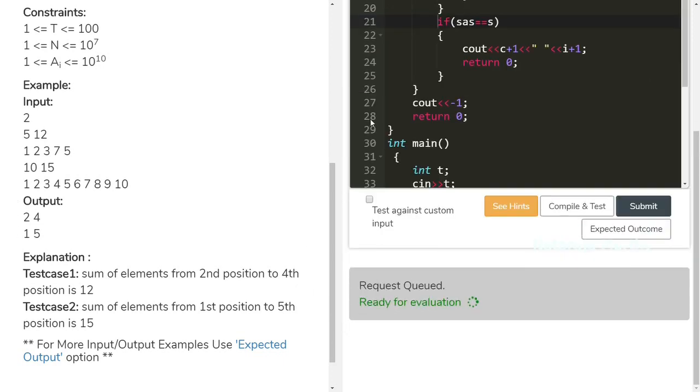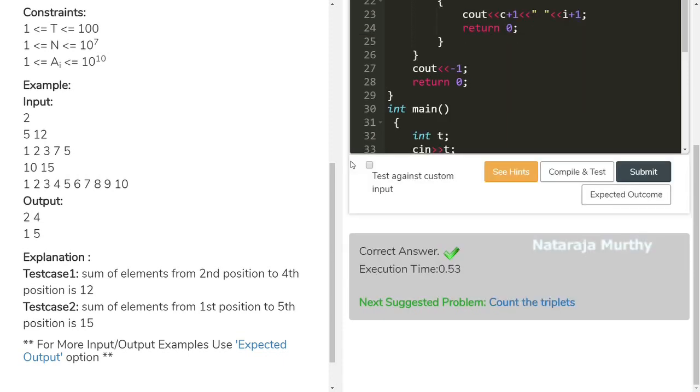Submitted. It is successfully submitted.